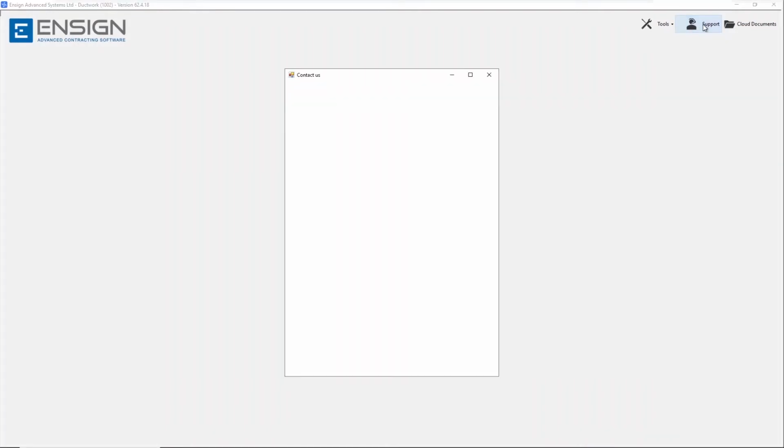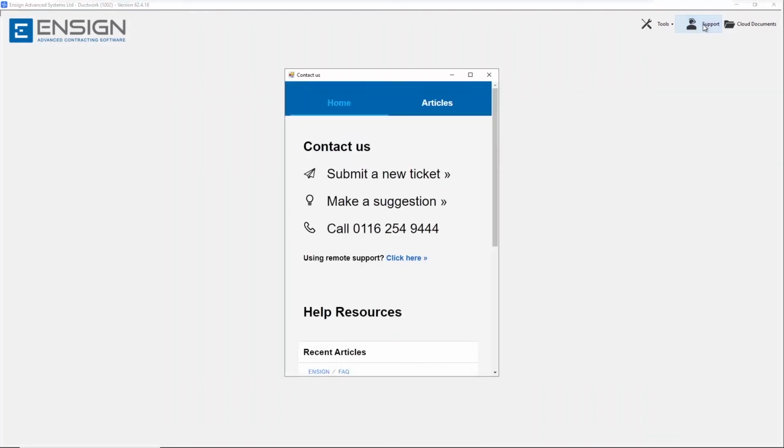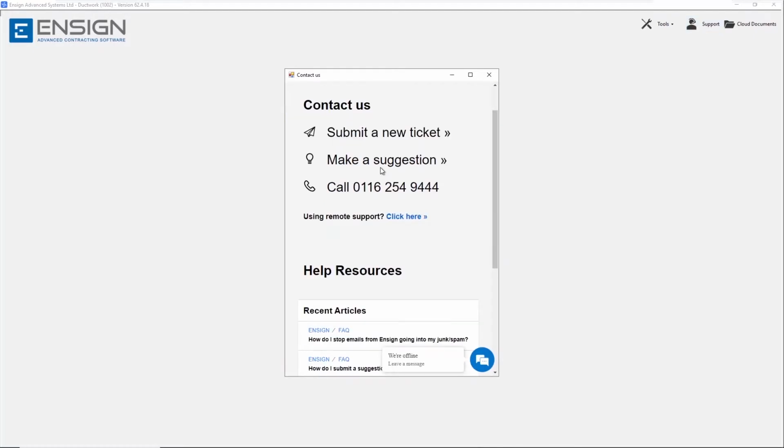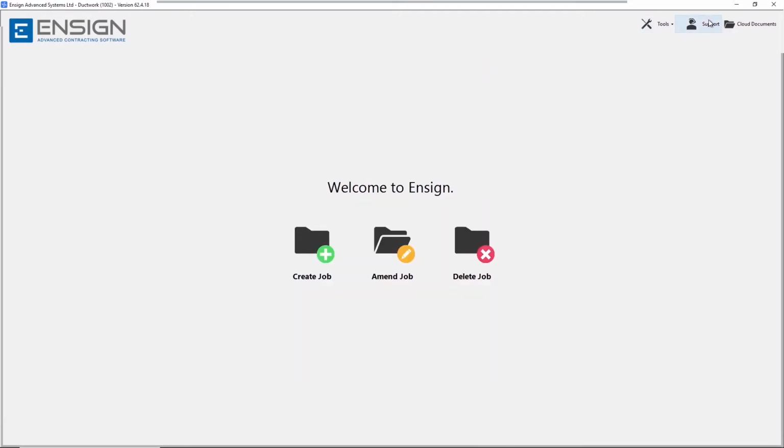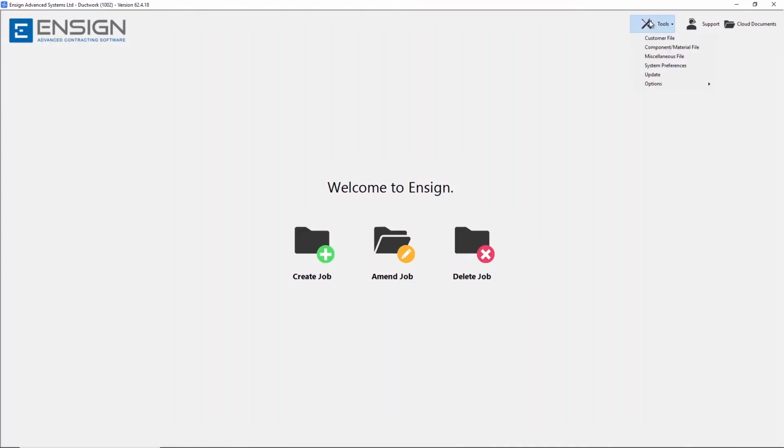So you can click on here and it will give you all of our new support page with all of our help resources, as well as our ticketing system, being able to make suggestions and being able to talk to us through live chats. What else you can do up here is go into your tools options. In here you have the ability to build on your client database, which can be done in the create job menu as well. You have component/material file.